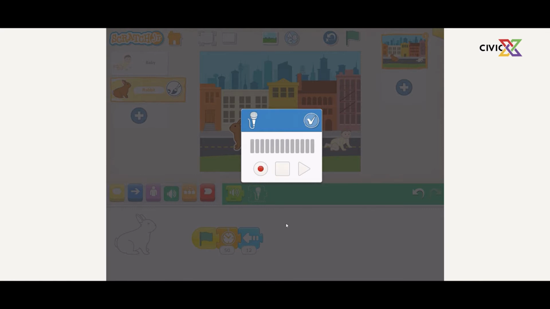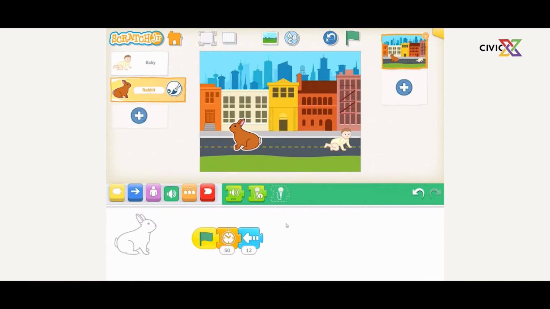Ha. Great. So we move the recorded note between the orange and the blue blocks. And the moment that the baby crashes on the rabbit, we hear the sound. Ha! Great job!